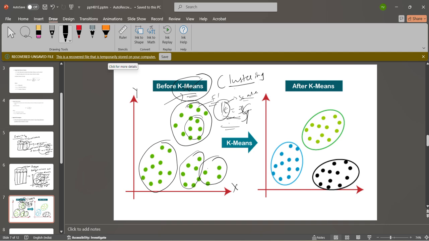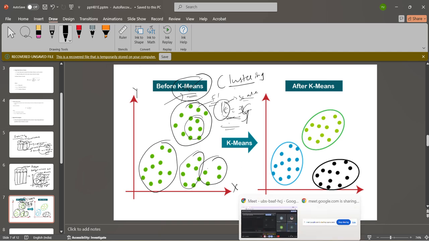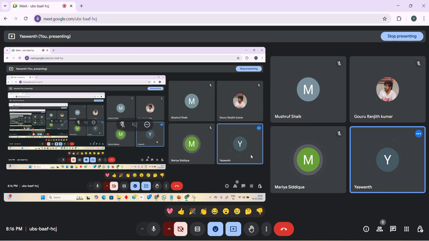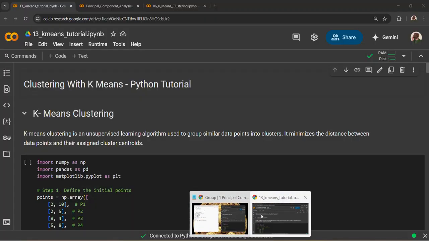But before going to that, is it clear? Can I get a quick confirmation from any one of you on how exactly clustering works? Is it clear how clustering works? Okay.